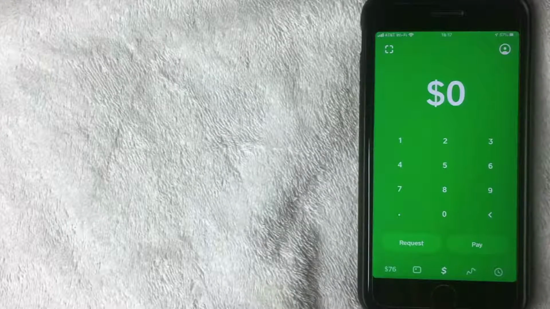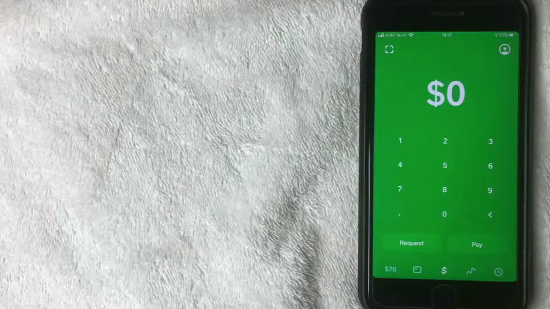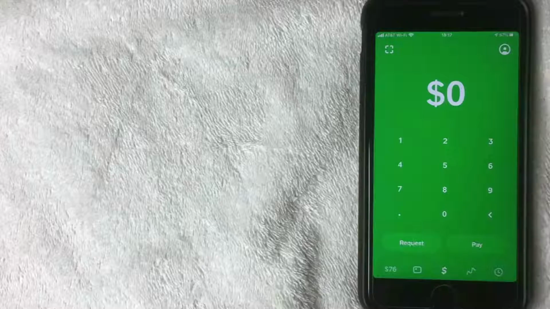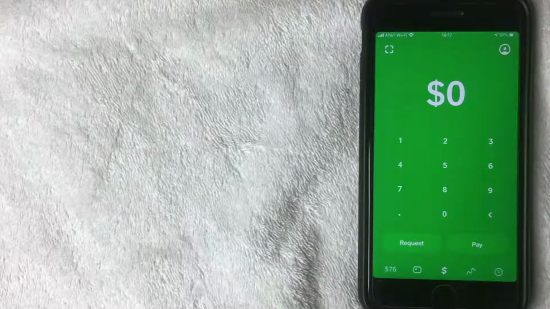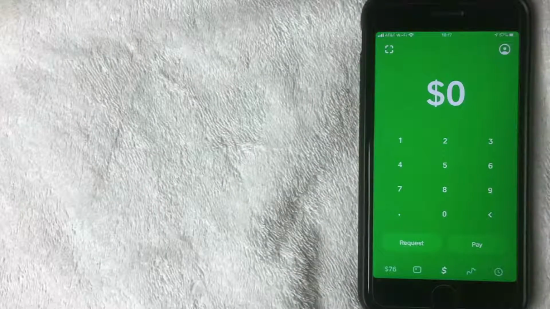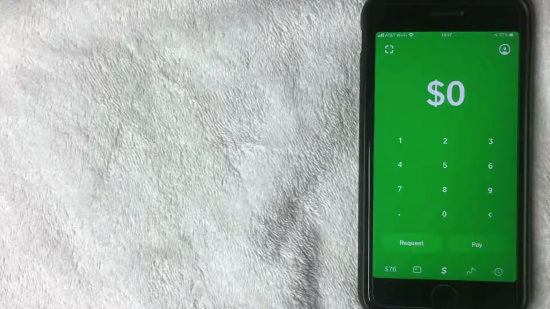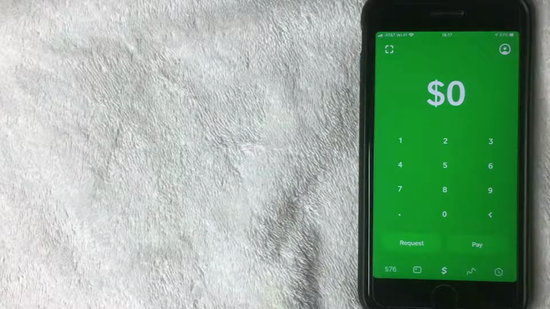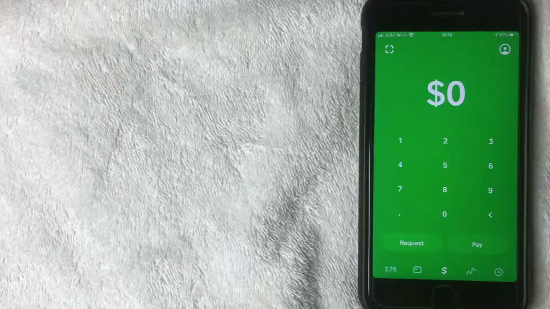So a brief on adding a bank account. First, what you want to do is click right here on the bottom left. This is where your balance is. You may or may not have any money in your Cash App. I have $76, and this is where the changes are going to happen for adding bank accounts and credit cards. So I'm going to go ahead and click there and show you quickly how to add in a funding source.